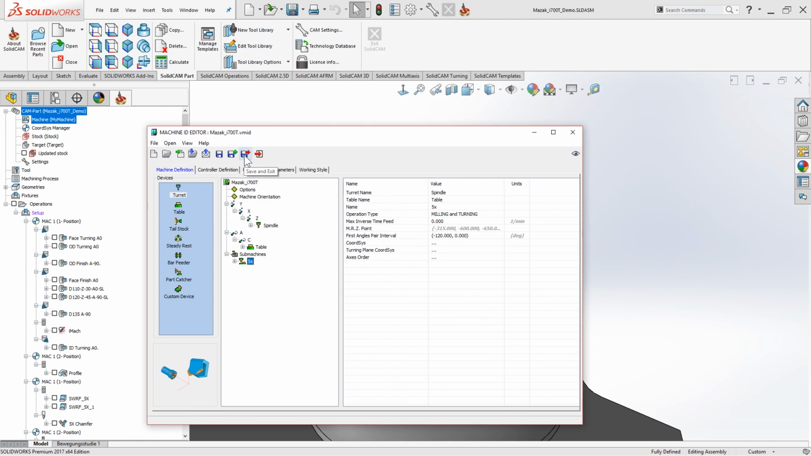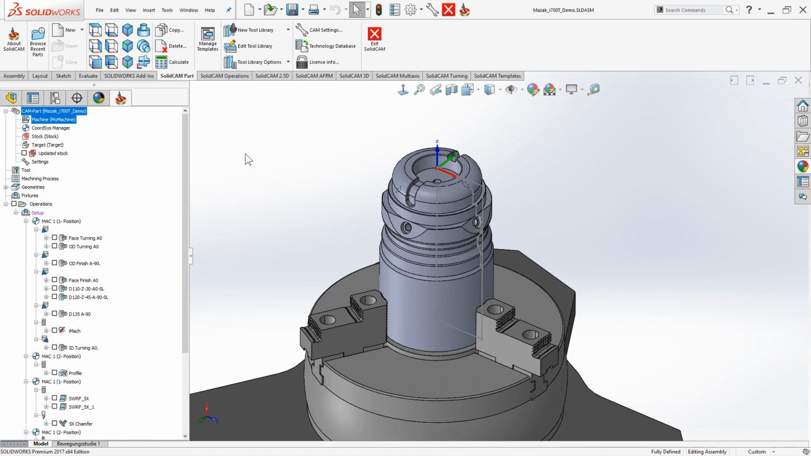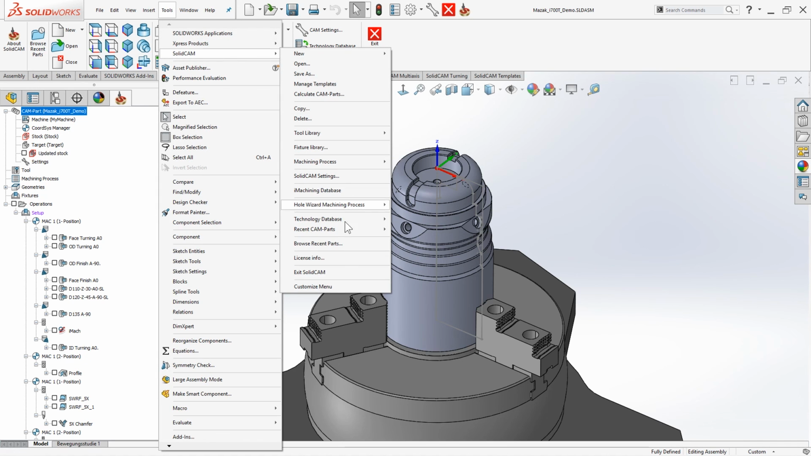Now I would like to use this VMID in our project. So I'll just save and exit. And I would like to exit from my project.